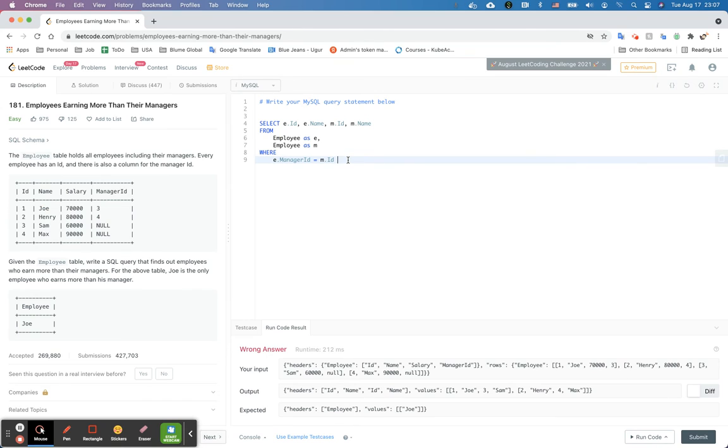So what is the second part? The second part says: given the employee table, write a SQL query that finds employees who earn more than their managers. What does this mean? It means the employee's salary should be bigger than the manager's salary, correct? So what's going to be the result? We put the salary here at first, and also the manager's salary, so we can verify visually if it is okay or not.